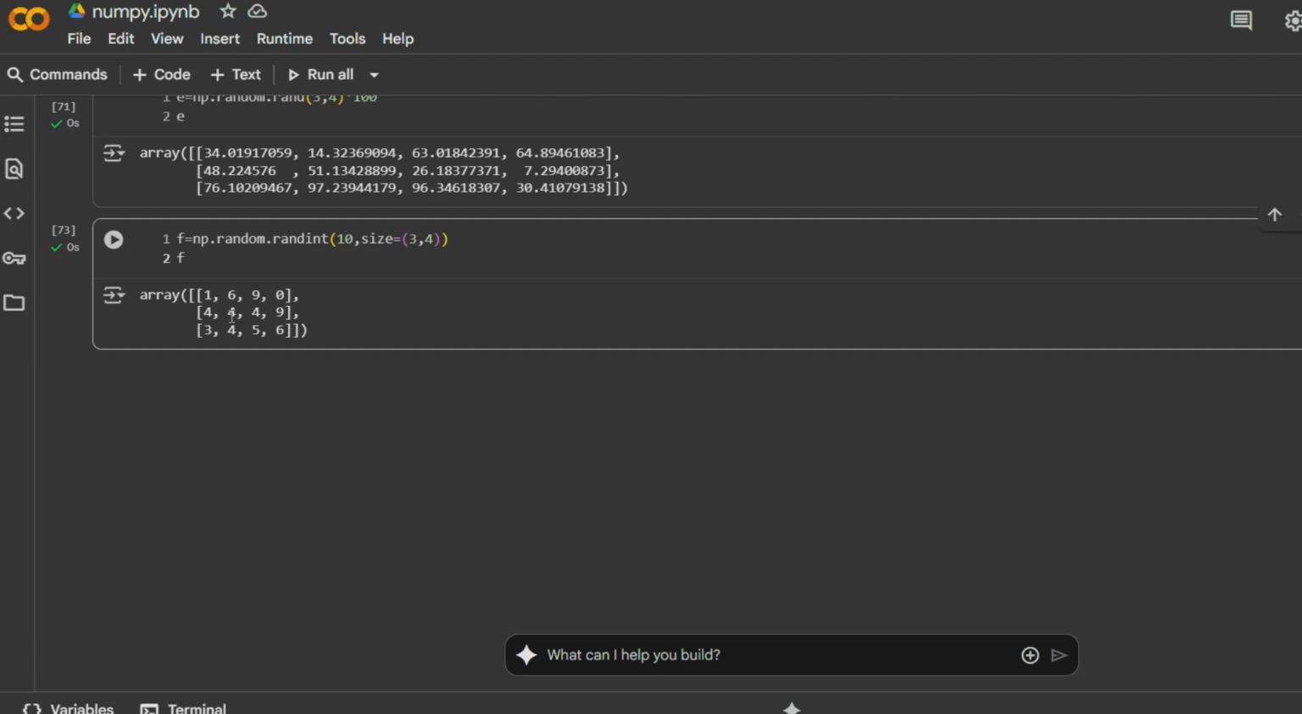Okay, so this is about the random numbers that we can get. You can also put 100, and you are going to get random integer numbers using this syntax. So now let's try to make an identity matrix.